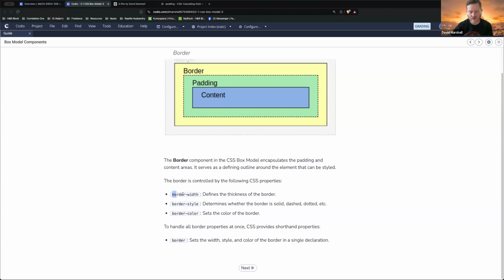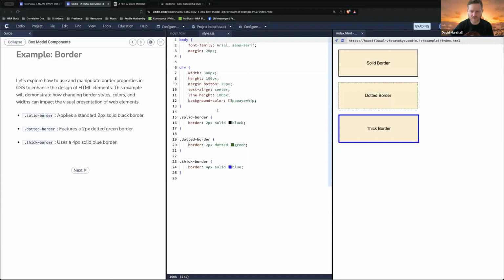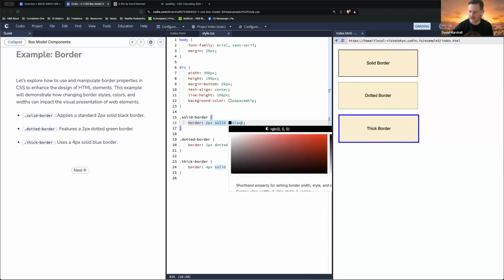But we don't have to do individual properties like we did last time, with padding left, padding right. We can also just set border and customize everything in a single property. Looking at these three examples, we have a solid border, a dotted border, and a thick border, right? The first border here is just 2 pixels. So we use the unit of measurement that we'd like, the line width. Then we set the line style, okay?